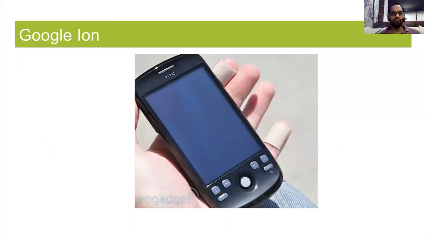So this is the first phone in Android. This was called Google Ion. It was released in 2009 with the release of Android 1.5 Cupcake.